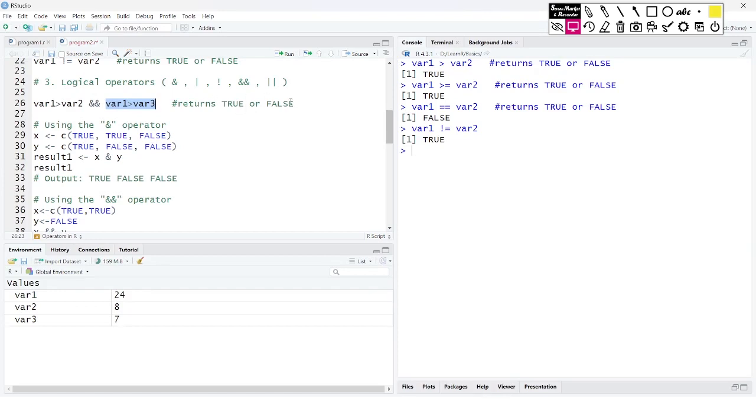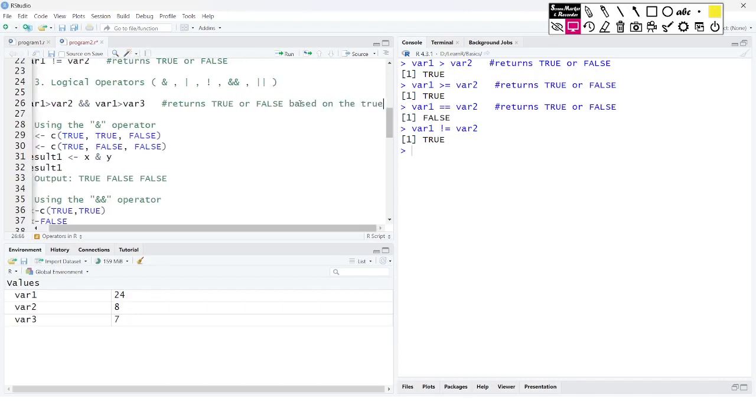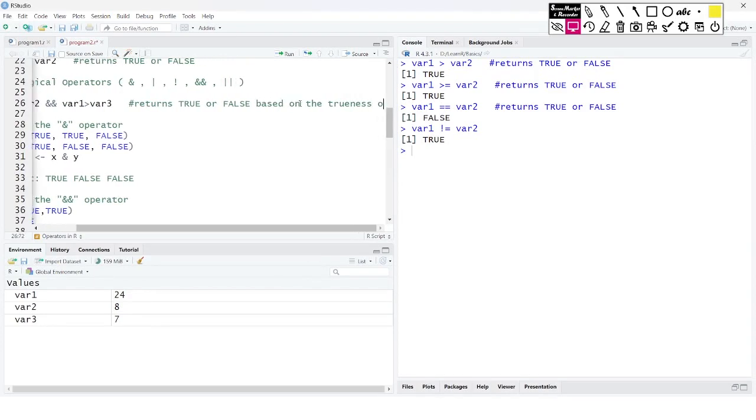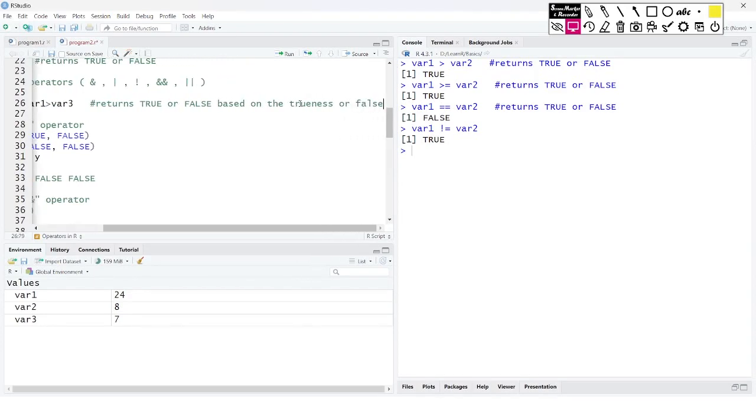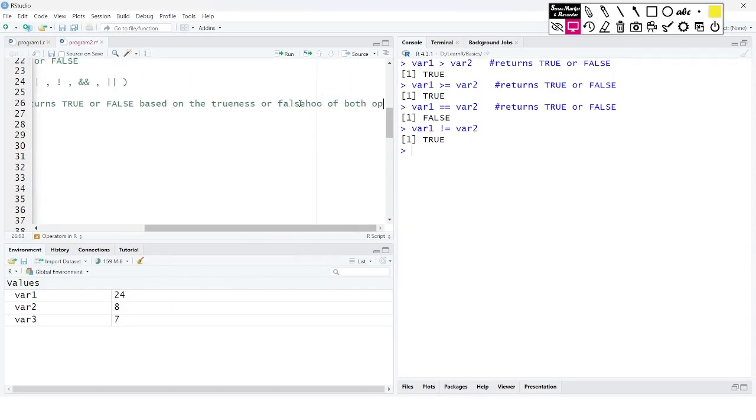Okay. So it returns true or false based on the trueness or falsehood of both operands, both sides. Okay.